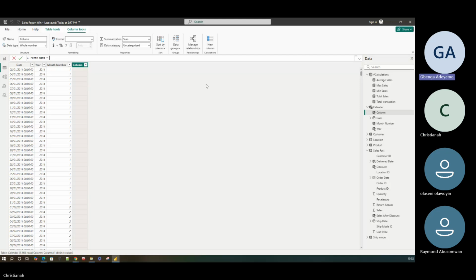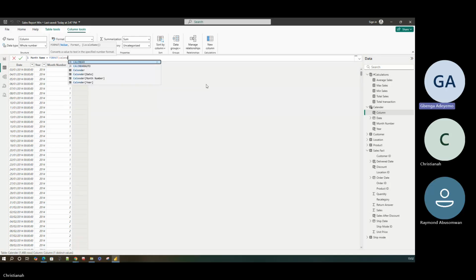Now for month name, we can't just use the month function alone to carry it out like that. We will need to use a function called format, right? So type format, calendar dates. This is the date column in the calendar table. Yes, comma.